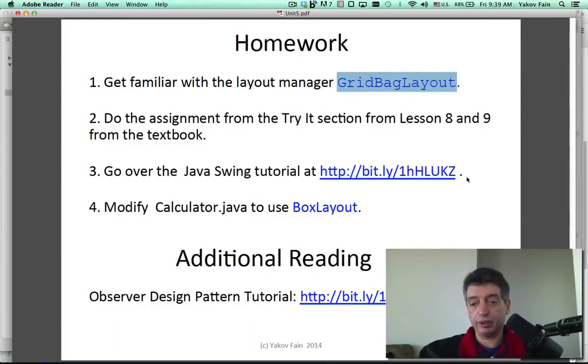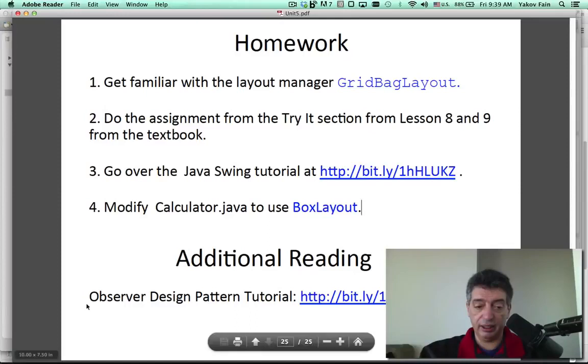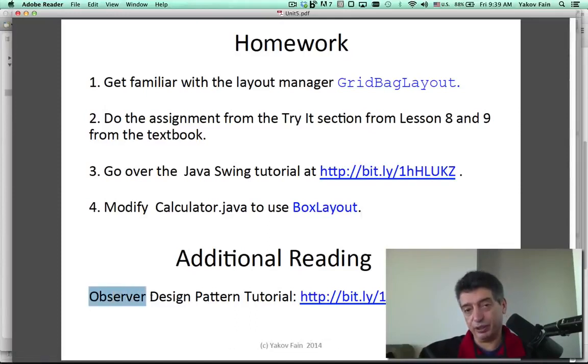Of course, you're welcome to read the tutorial on Swing, which is published online. And when everything works, try to see if you can do something with the box layout. Can you apply it over there somehow? And so on. Finally, as an additional read, I highly recommend you learn about another design pattern. We already learned about MVC, Model View Controller, but there is another pattern which is applicable to event-driven programming, and this pattern is called Observer.